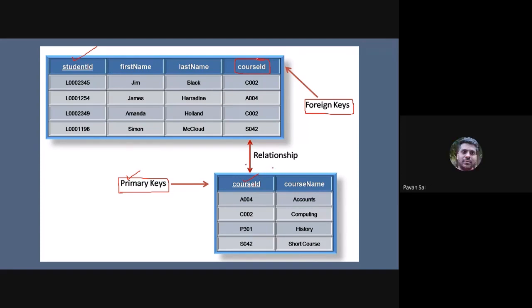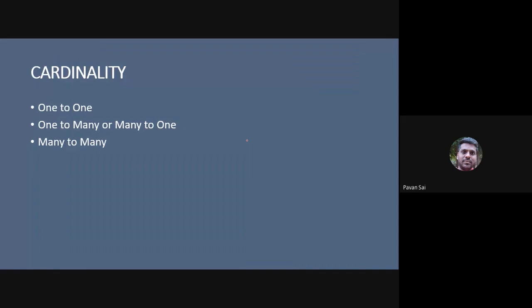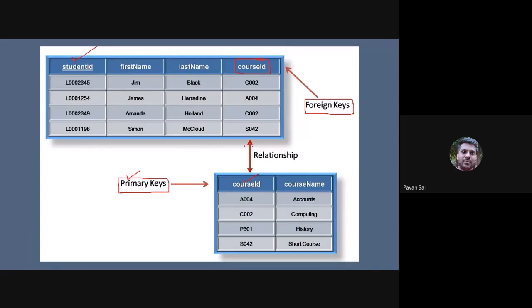Now just try to understand: student ID is the primary key for the student table. Course ID is the primary key for the course table, and this course ID is a foreign key for the student table. As simple as that. If you understand this relationship between these two tables, we are good to proceed ahead.